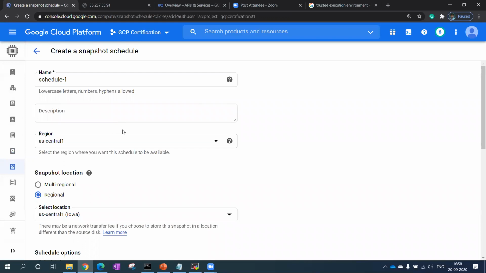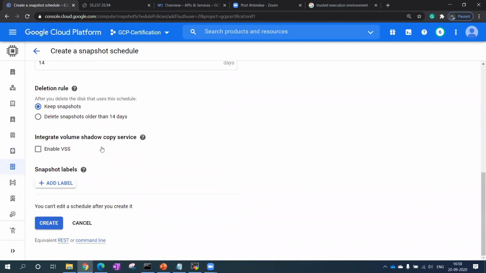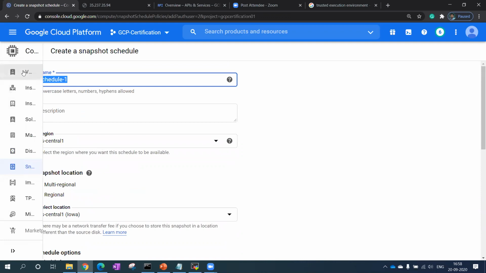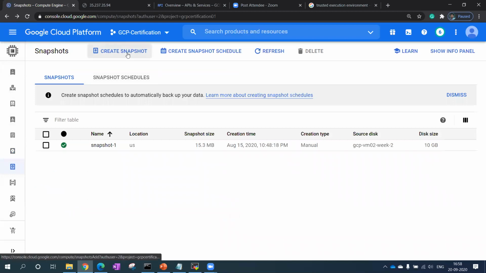Google will charge you based on the size of the snapshot. Then I can create a schedule, and based on that, I can create multiple snapshots also. It's very straightforward, nothing much to it. So the option given here is that you can either take a manual snapshot of your disk and do it on a daily basis, or you can schedule it by using this feature.